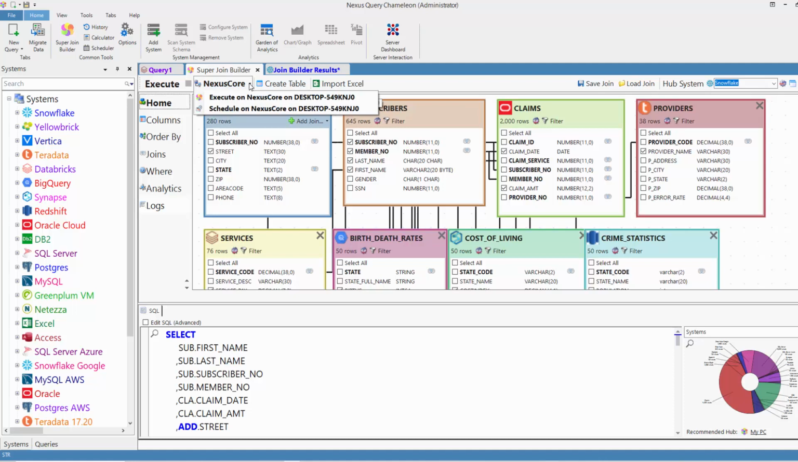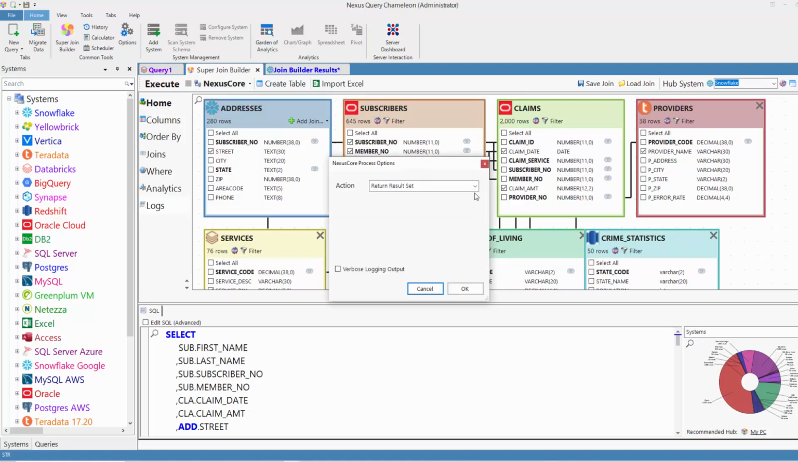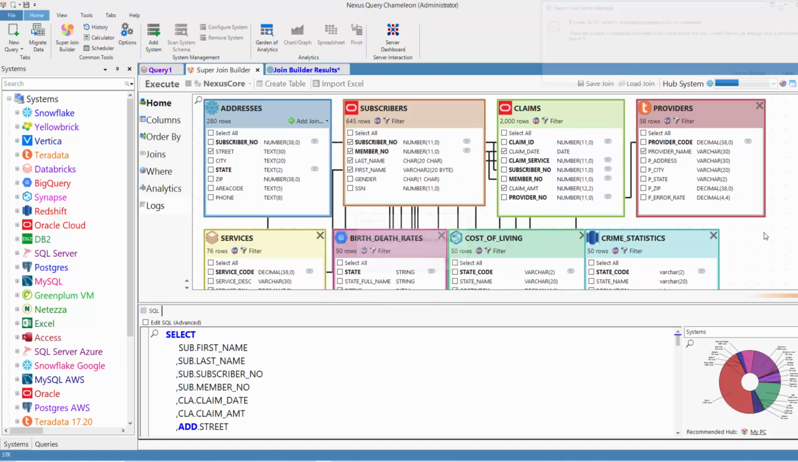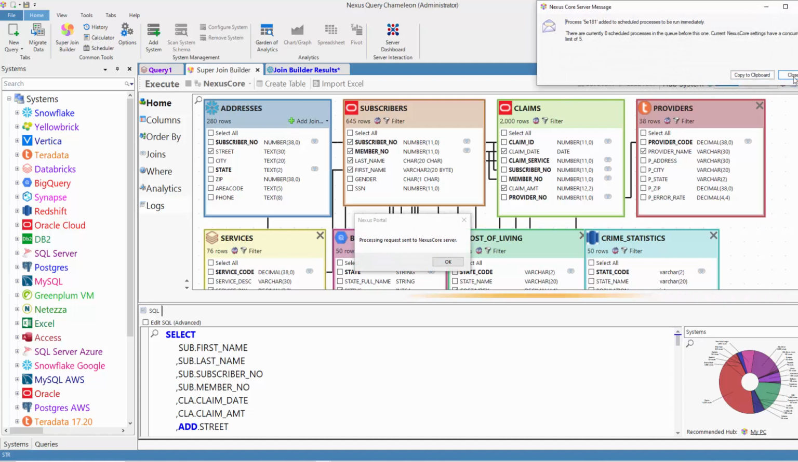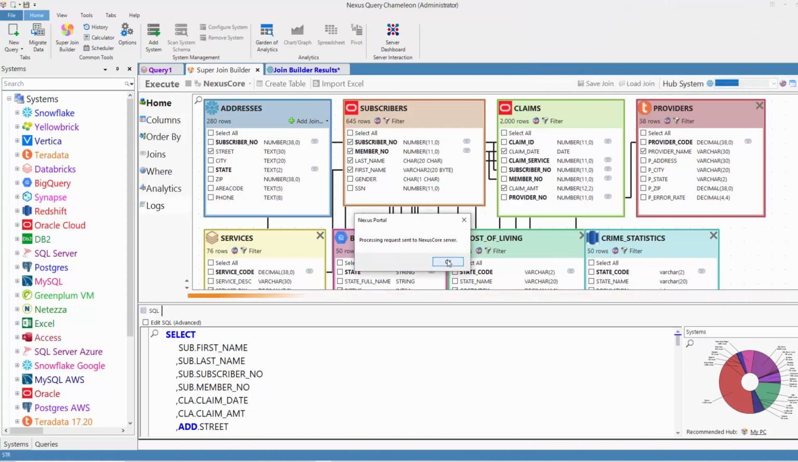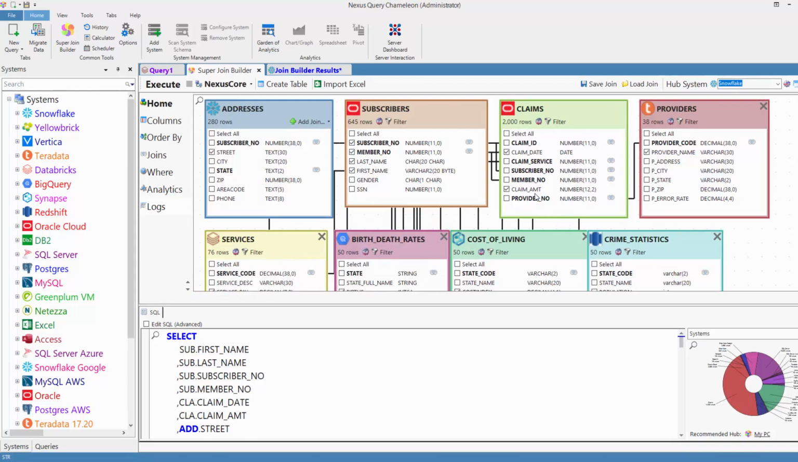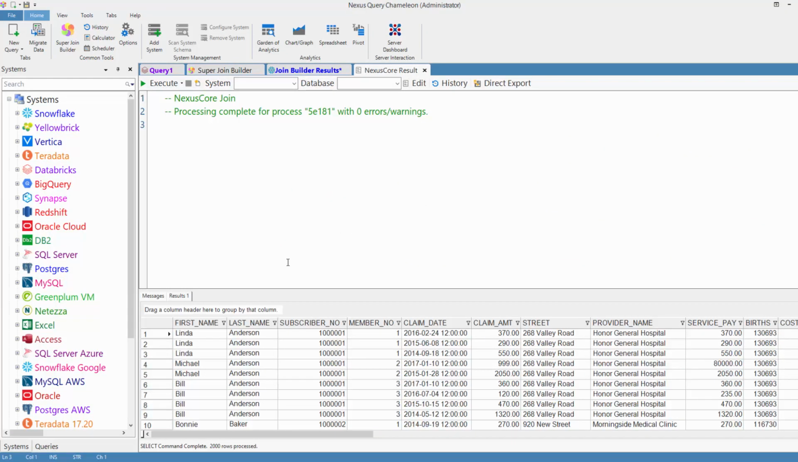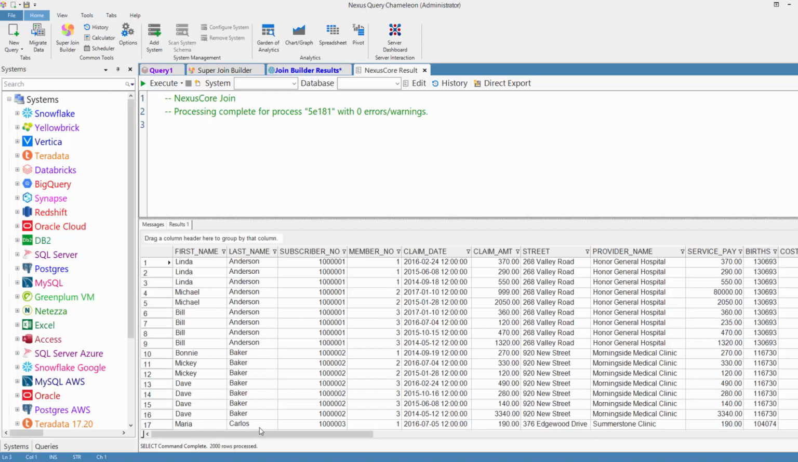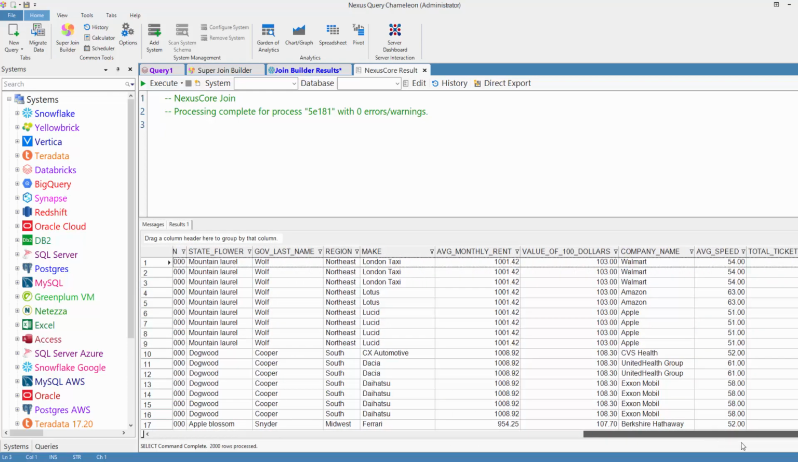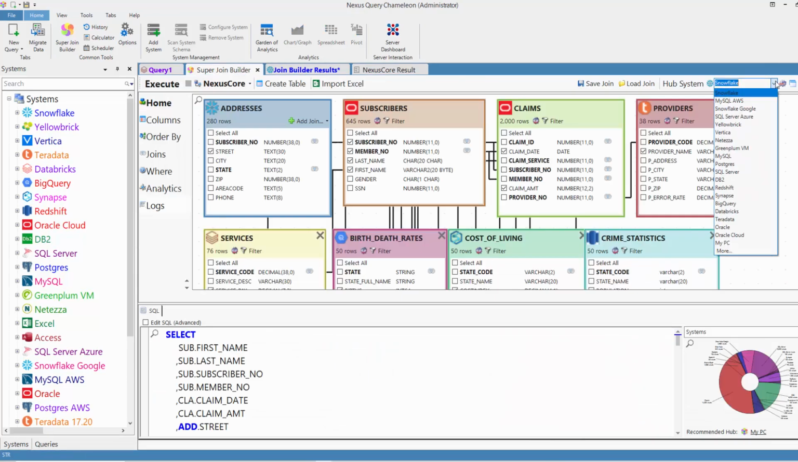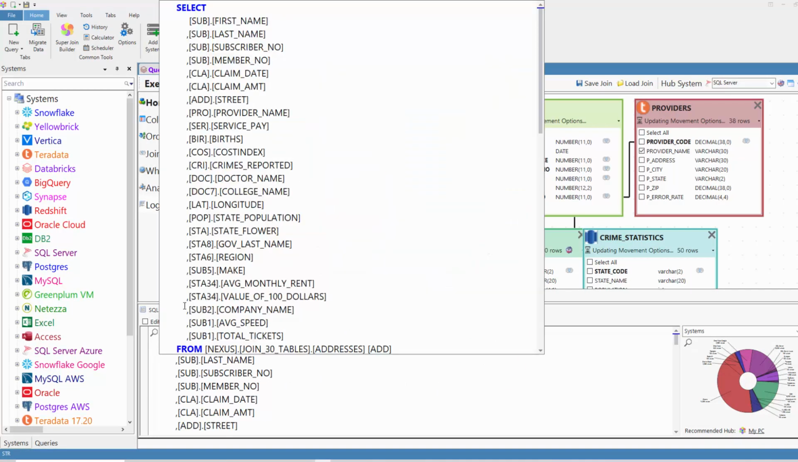Now, this is important. Everything moved through my PC, but I have a Nexus server out on AWS. I can put it anywhere. And I've scheduled this job to run out on the Nexus server. Now everything is moving from their original database system through the Nexus server and onto Snowflake, and there's the report again. So when you have big data, you need data movement from the source through a server and onto the target, and that's what we've done here.